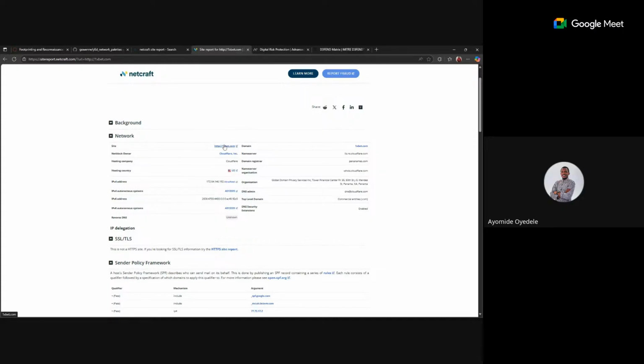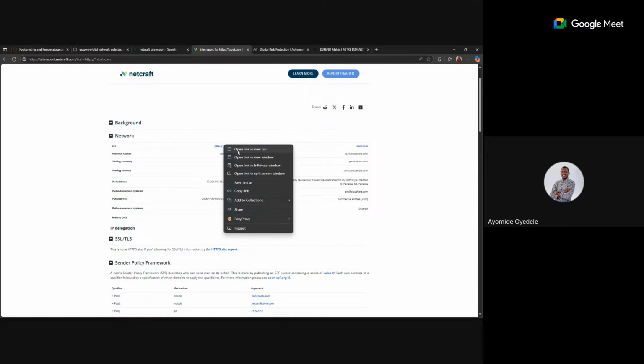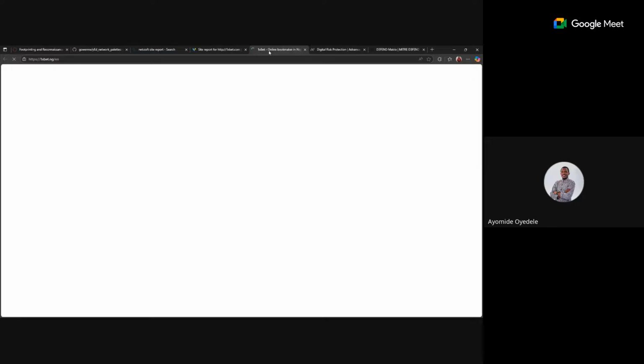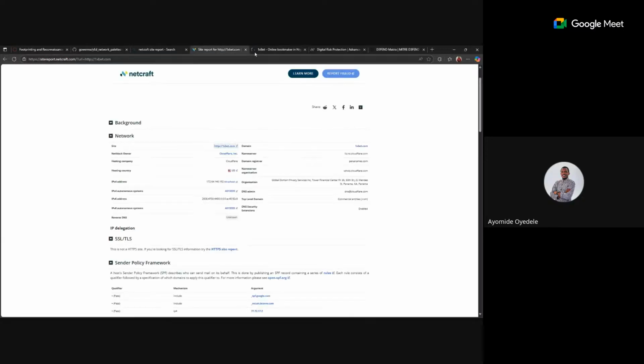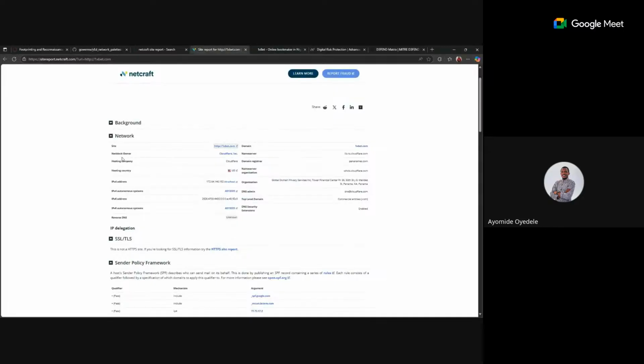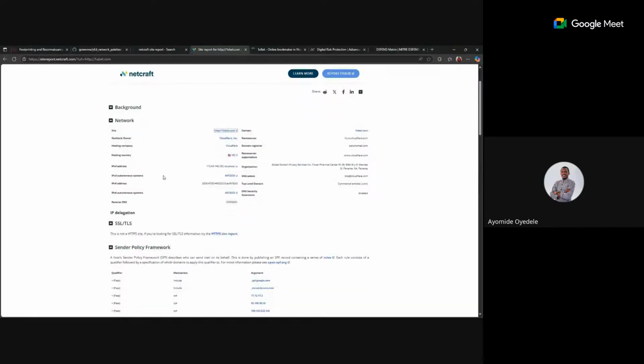So this is the site. I could load this in a new tab, just to confirm that we are checking the right underlying infrastructure for the website that we want. Okay, yes, we are getting the reports for the right website. Next, we see their net block owner, which is Cloudflare, which makes sense. It's hosted in the US. Another interesting thing is we can see their IP address.